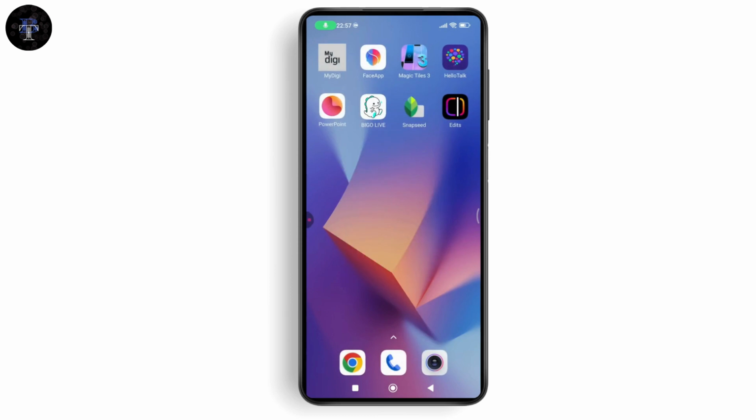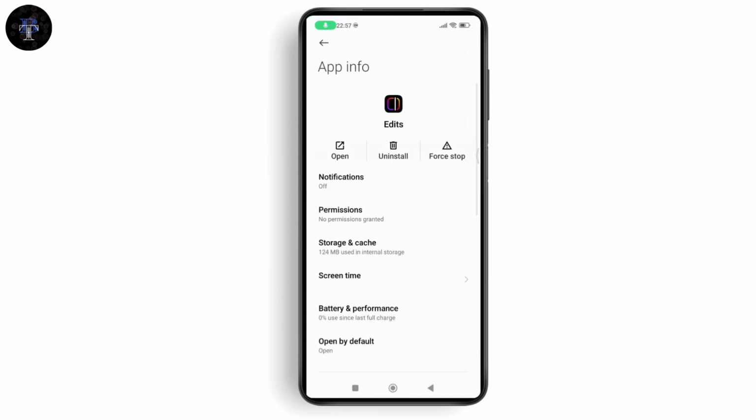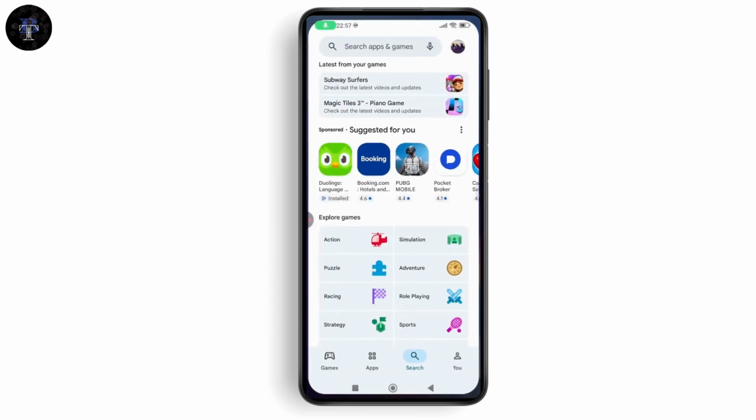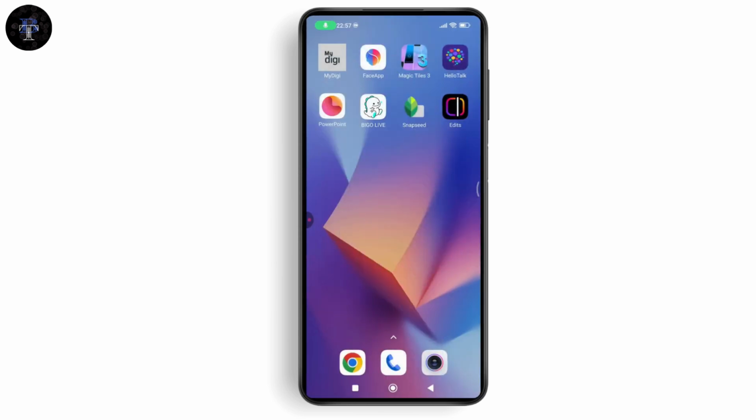If that still doesn't fix your problem, then you need to go and uninstall the application. Just tap and hold on to it, go with the app info section, and here you will have uninstall. Go with uninstall, and then again go with your Play Store and reinstall the application. After reinstalling, log in, and your problem will be fixed.